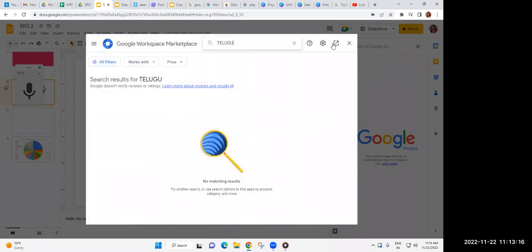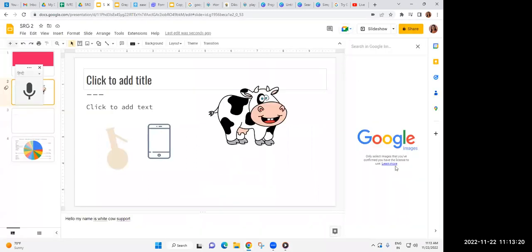I have to find out if any extension is given. Language extension is not given, so just like sir told, you can download and you can use.